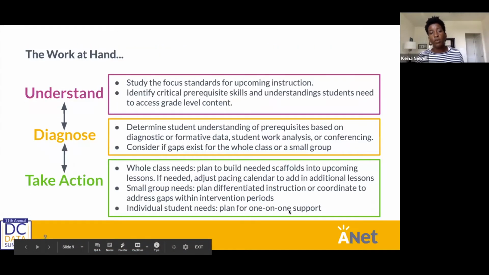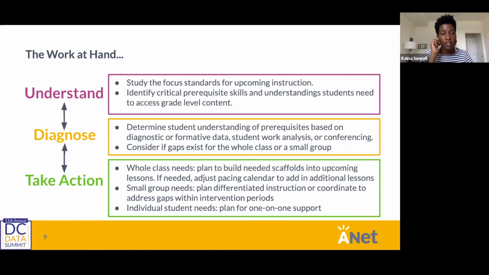So when we think about the work at hand, there's this cycle that I like to think about: we need to understand, diagnose, and take action. I think most of our work will be centered on this year, where we're understanding what our kids come to us with, like what are their strengths. We're going to identify or diagnose the understanding of the prerequisite skills that students need so that we consider what the entire class needs, what maybe a small group of students needs, and then be able to take action from there.